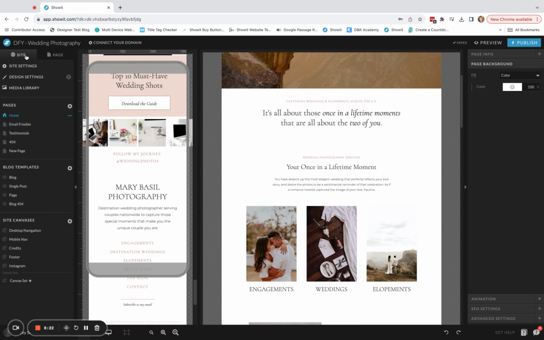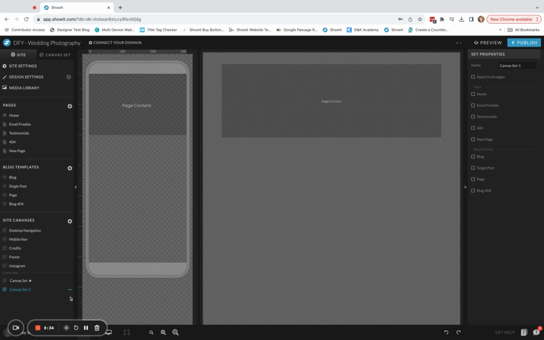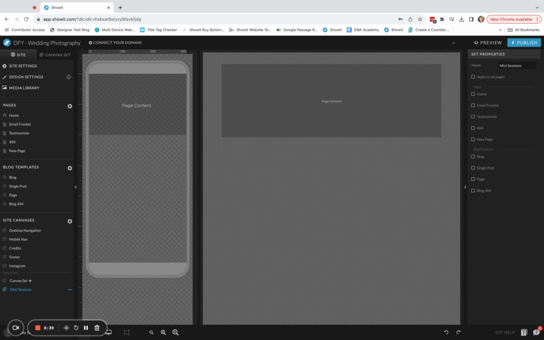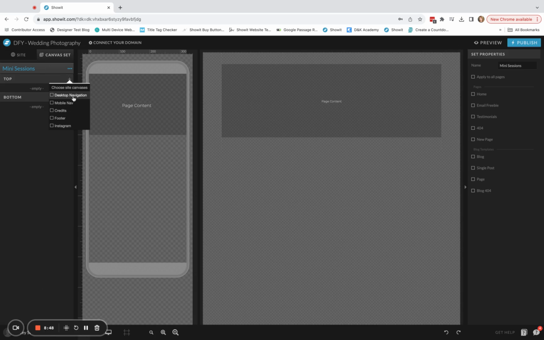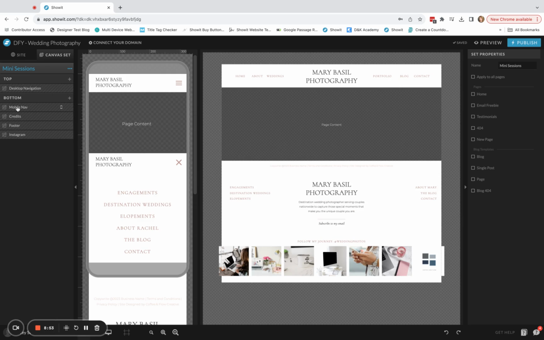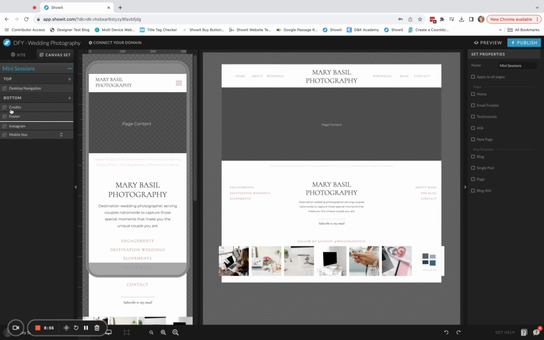So if I go back here and go to site, I can go down here under site canvases, click the little plus sign, and then create canvas set. So I want to rename this one my mini sessions. Okay. Now you can see the star here. That means that this is the default one for all the pages. So then I can go ahead and include my desktop, mobile, credits, footer, Instagram. So all the normal stuff that I usually have.